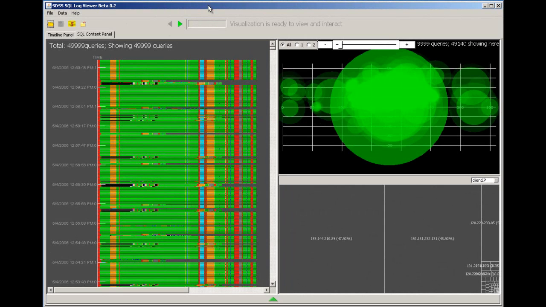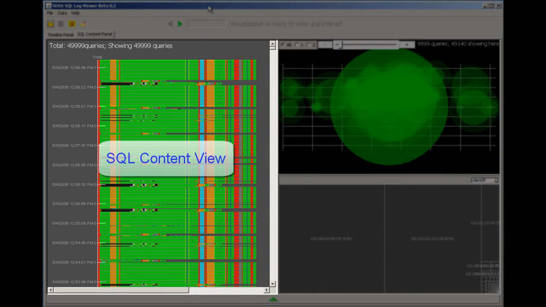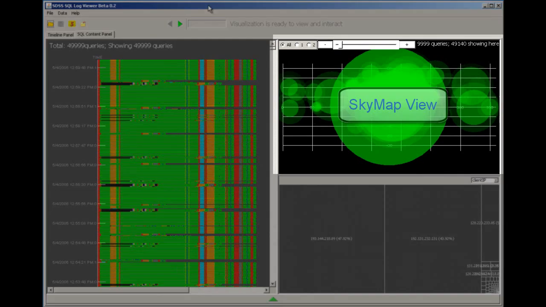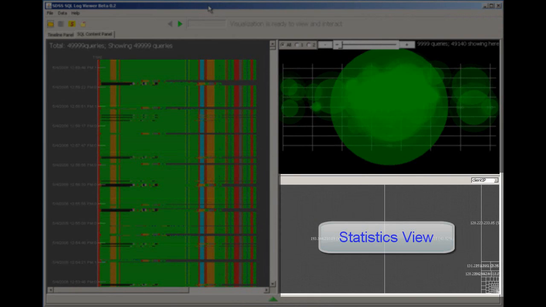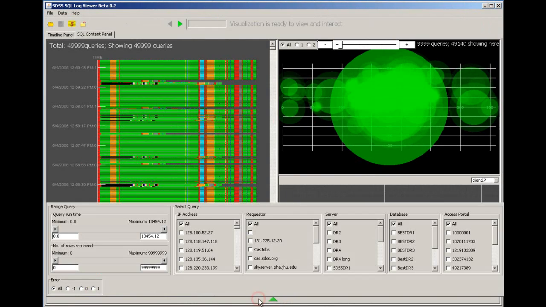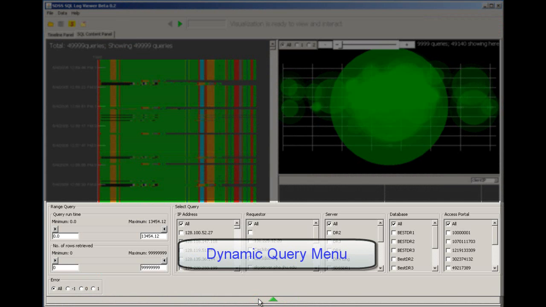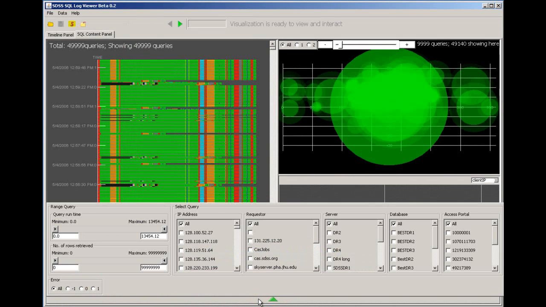Visualizations of SDSS SQL logs are shown in the SQL Content panel. The SQL Content panel has 4 components: a SQL Content view, a sky map view, a basic statistics view, and a dynamic query menu appearing when the dynamic query button is clicked.